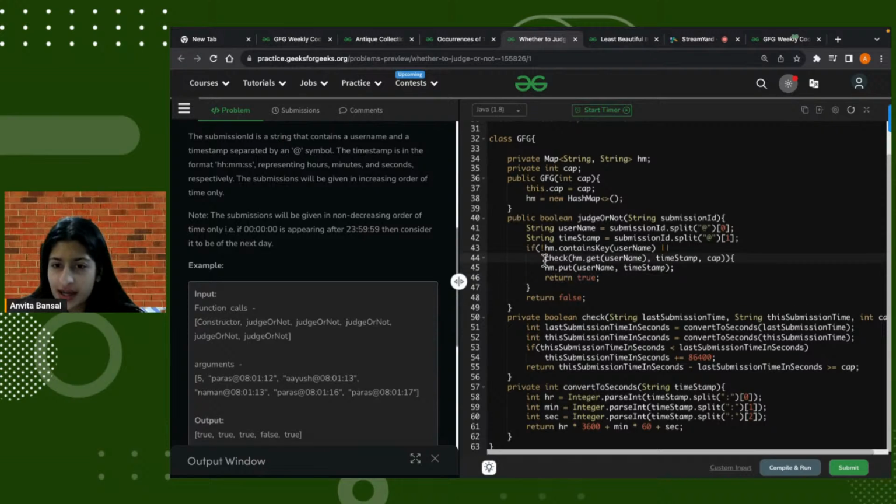And the second condition is I check if that user already exists. I give some timestamp and the capacity. I check if that person already exists in my hash map. Then I check whether the timestamp of his current submission minus the previous one, the difference, is greater than or equal to k. If that is satisfied, then I add that value into my hash map and return true. Okay, this is what we have done.